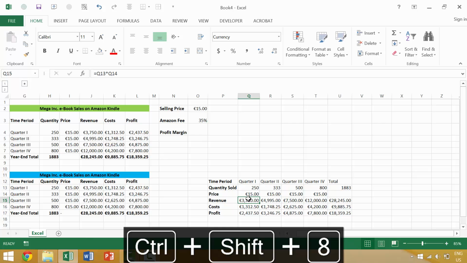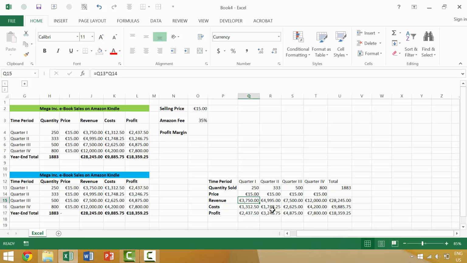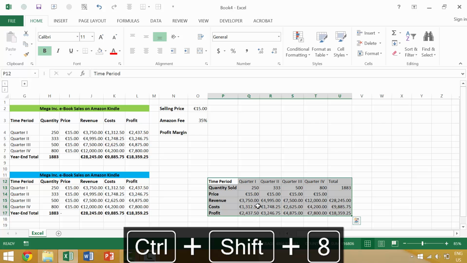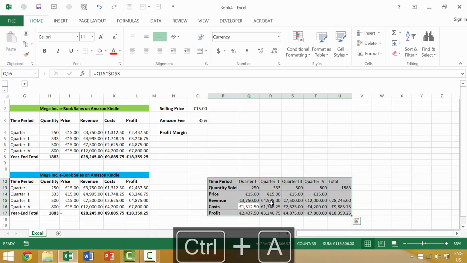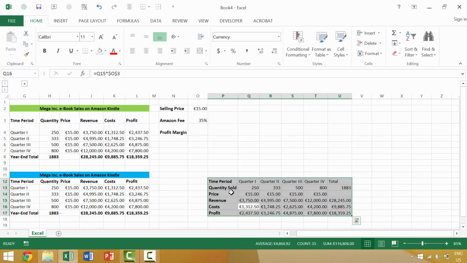So if our cell is here in Q15, the region around our cell would be that region, but we can just press Control Shift 8 and it would select that individual region. Now, you might be asking yourself, what is the difference between Control A and Control Shift 8? Now, I too was asking myself that question.